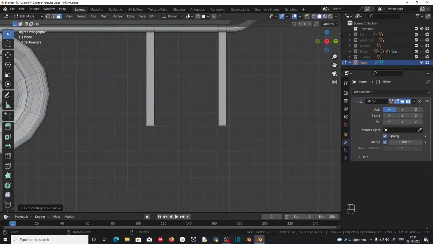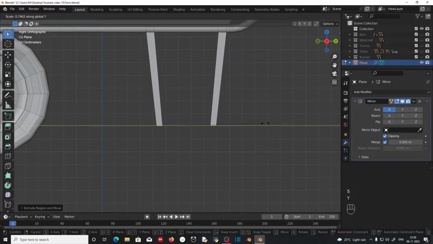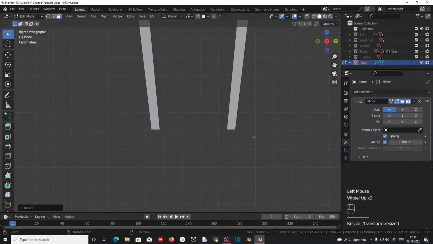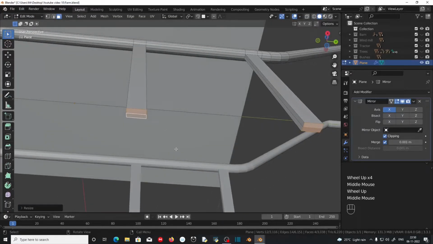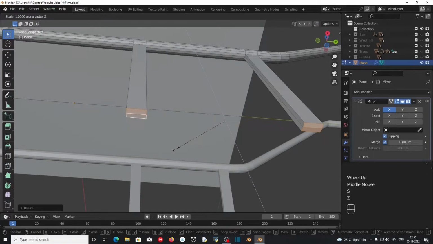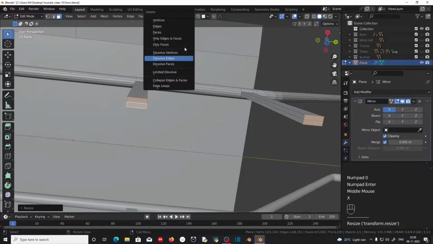Now make sure we are in median point, S to scale, Y to scale along the Y axis and move it like this. Place it here. Now that these 4 faces are selected, S to scale, Z to scale along the Z axis, then press 0 and this will straighten those faces. Then press X on the keyboard, you need to delete those faces, select faces.